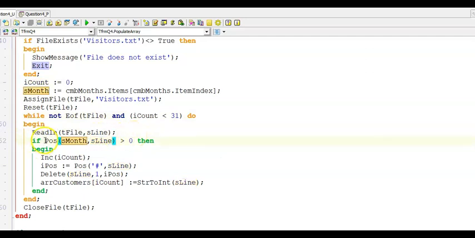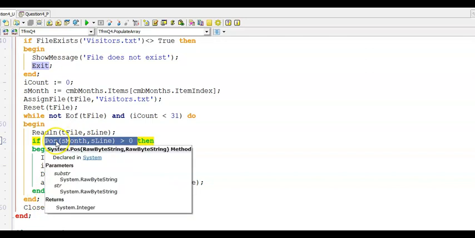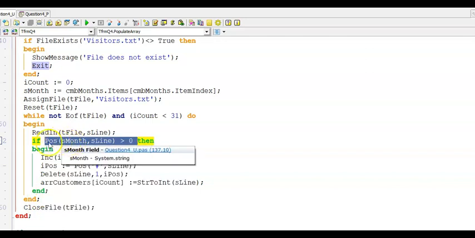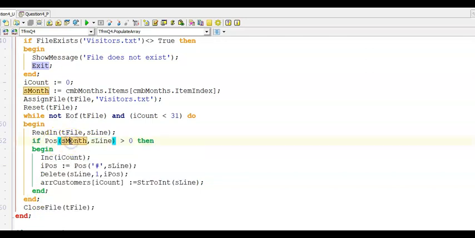Now, in the condition of your if statement, you could put several other pieces of code that will still give you the right output. I often use pos because it saves me some time. I'm just testing if the month that the person selected from the combo box appears in S-line. So if the pos of the month in this line from the text file is greater than 0, then I know I am in the month selected by the user.